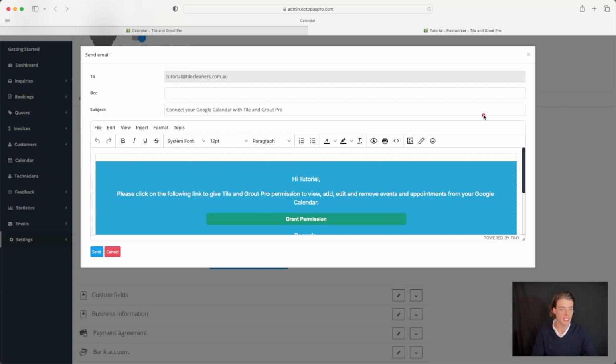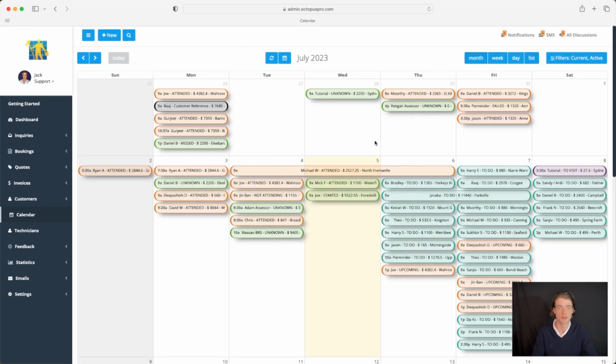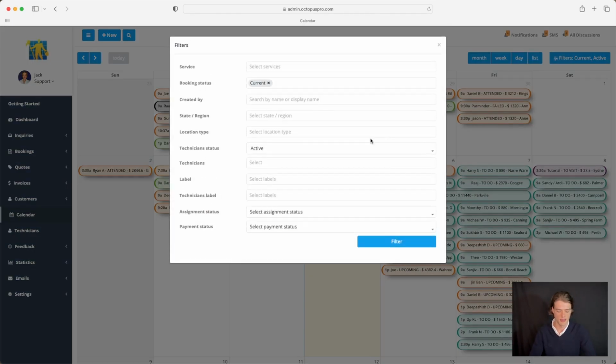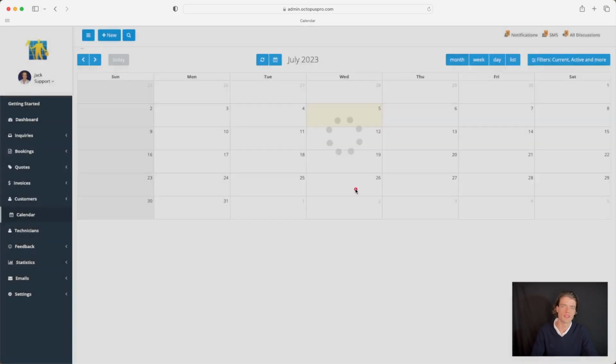So again, that's just showing you the time that you can save by using the inbuilt functions that are in the calendar, rather than going into the specific technician's profile in this circumstance. What we can do is just filter it, and then we get the link up the top left here.